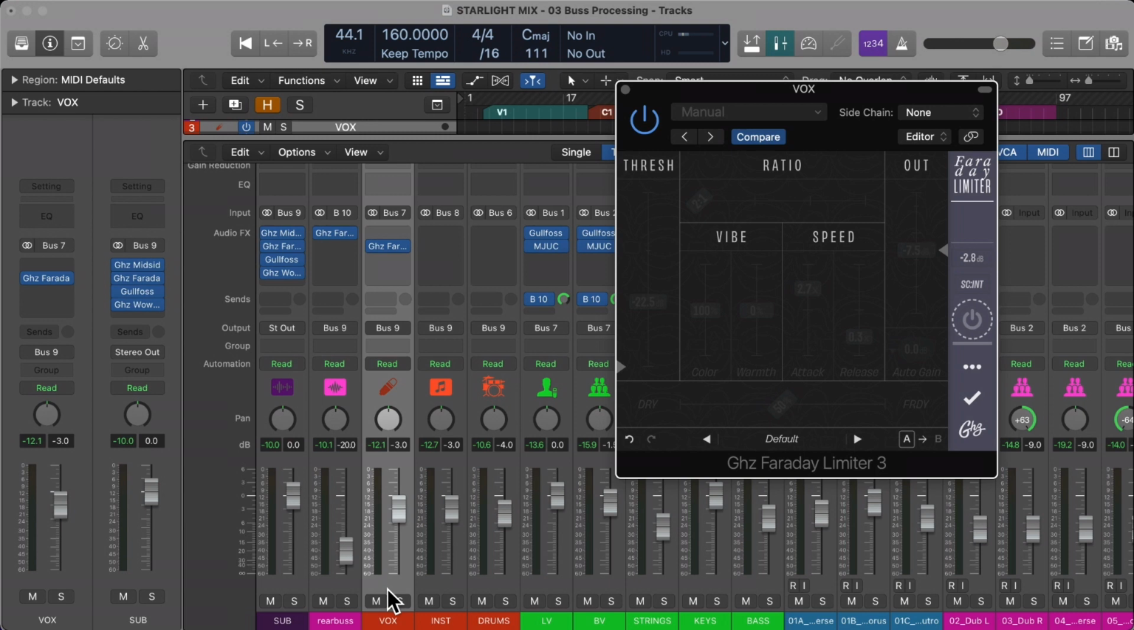Okay, so if we listen to the vocals before and after all 3 rounds of compression, let's see what it sounds like.